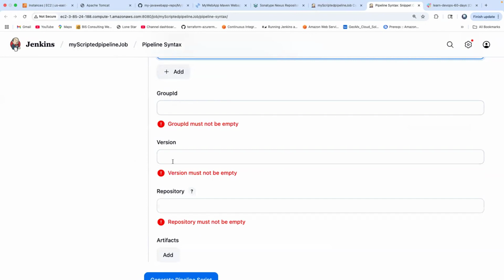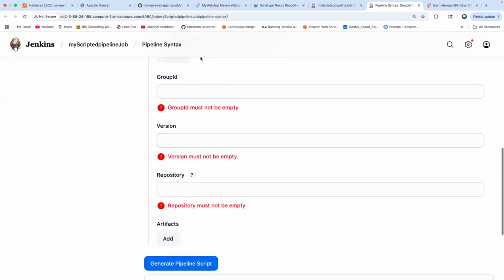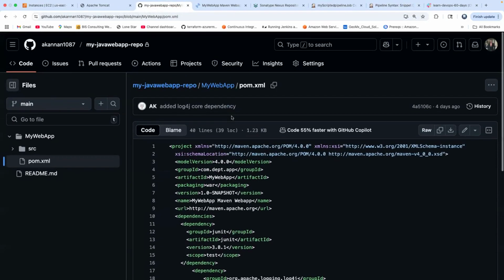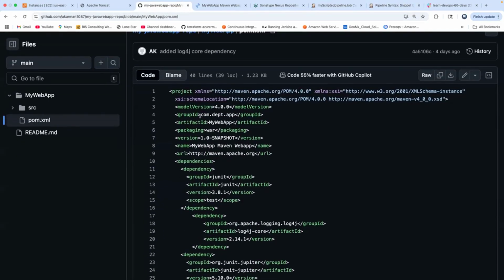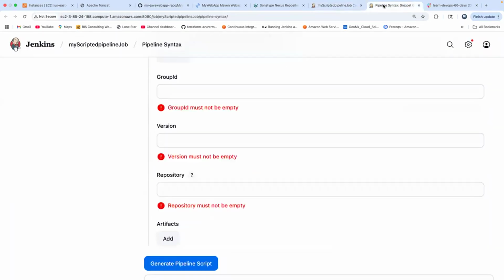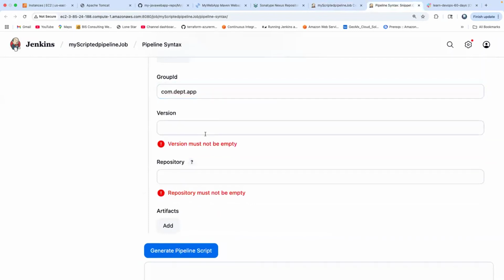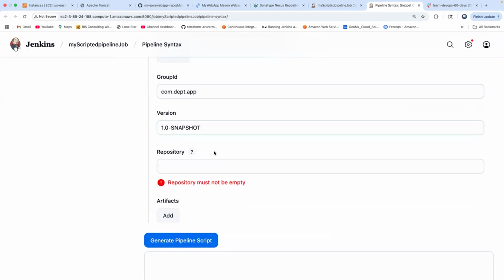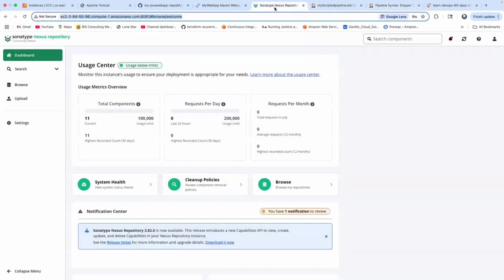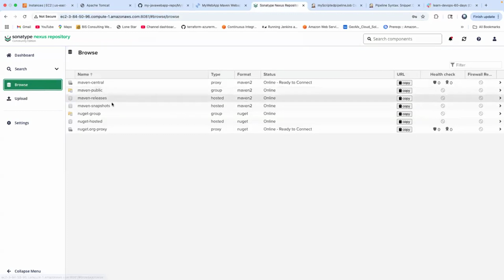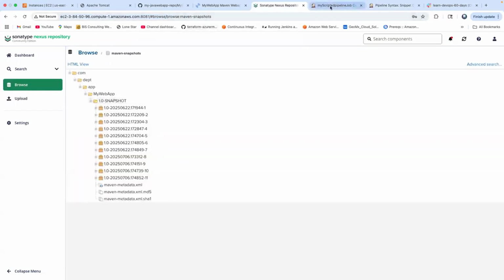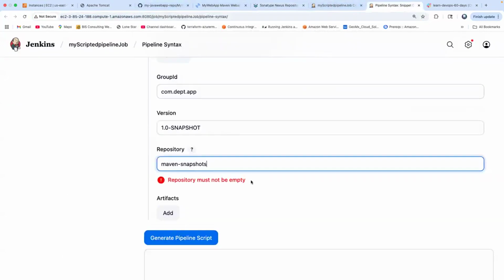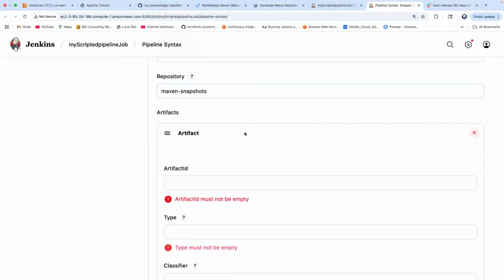So how do you get the group ID, version, and all the repository artifact information? Let's go back to our code and go back to the pom.xml file. So there you go. If you look at line number 4, we got the group ID. Let's fill that in, and then the version, that also you can take from here. So this is the version, and then it is asking for the repository. We are going to upload our WAR file into this repository, Maven snapshots. So let's put that in there and click on add.